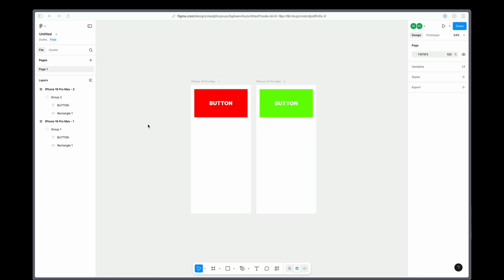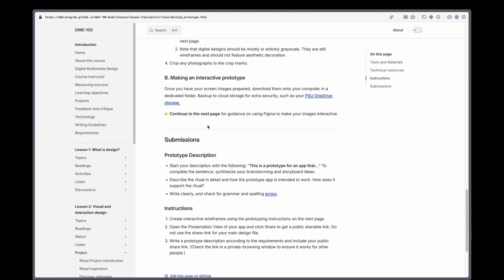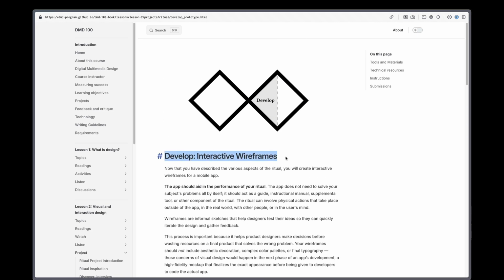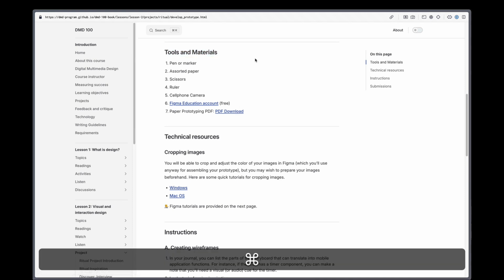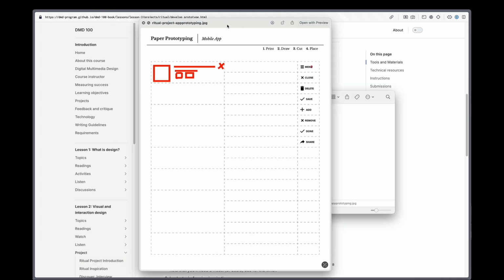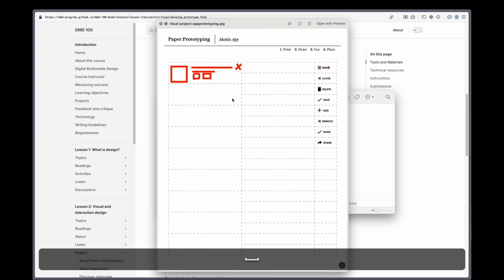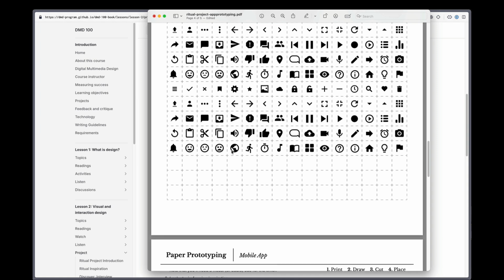Let's say you want to get an image into Figma. That's pretty easy to do. You can just drag and drop it in. So we can see here on the interactive wireframes page, if we scroll down to tools and materials, we have that PDF download. I have exported this as a JPEG. It kind of looks like this if you have it as a PDF on your computer.